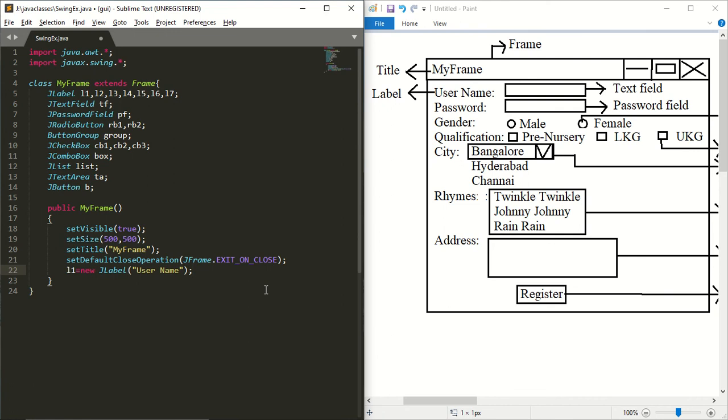Next, similarly, what is the second label? The second label is password. Next, what is the third label? The third label is gender. Next, what is the fourth label? The fourth label is qualification.